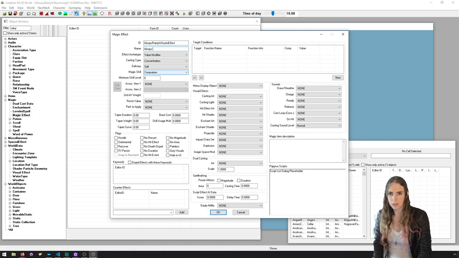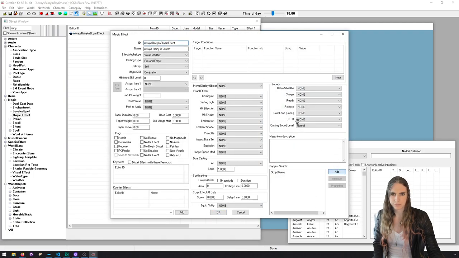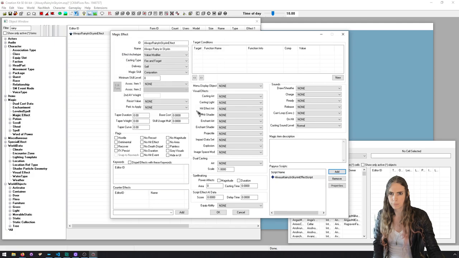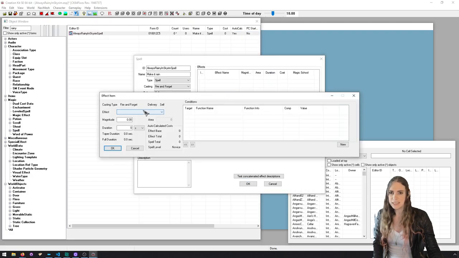So always rainy in Skyrim. It needs a name if you want to associate it with something. It needs to have the same casting type, so fire and forget. And we'll give it a script: Always Rainy in Skyrim effect script. Okay. Cool. Let's associate it with the spell. Otherwise, when you open up the magic menu, it will crash the game. It will CTD.